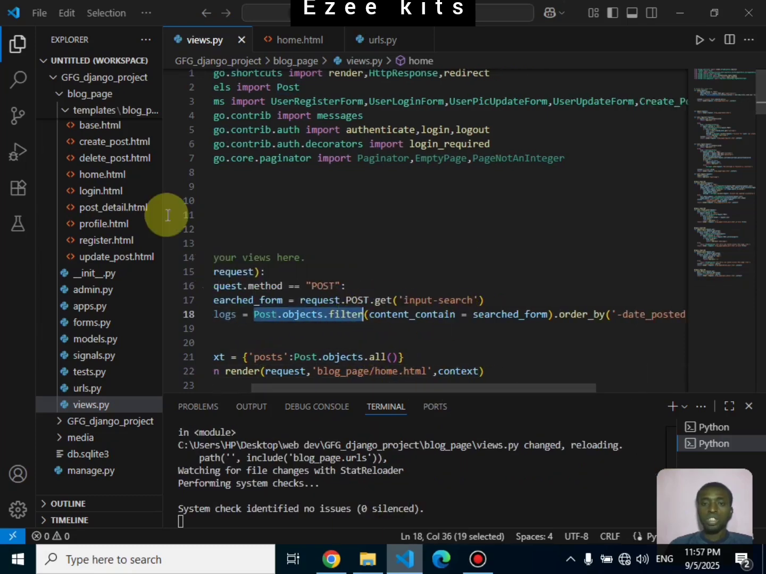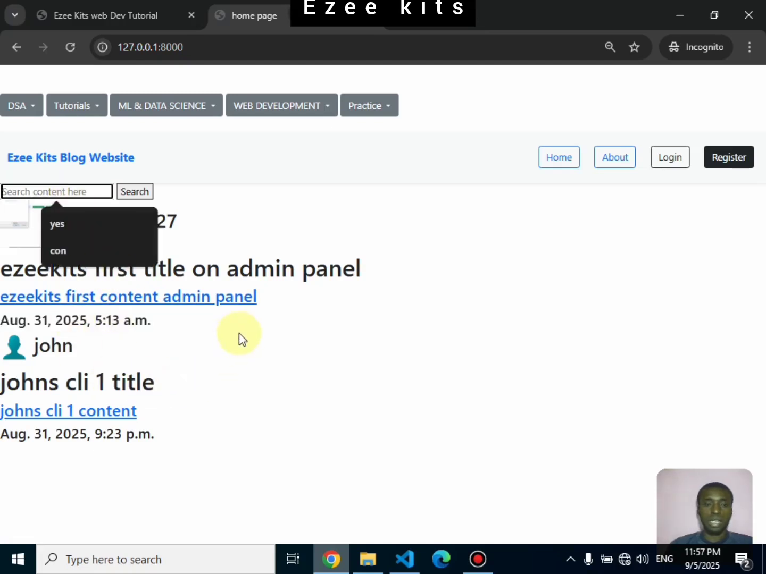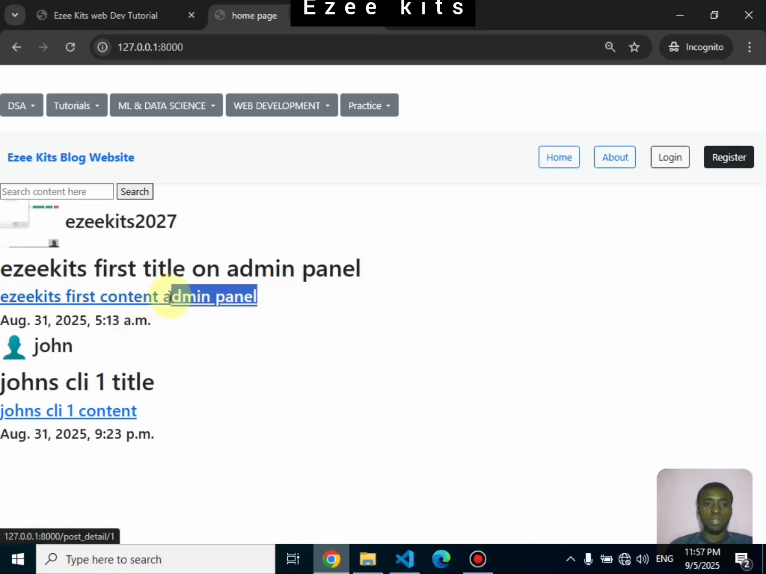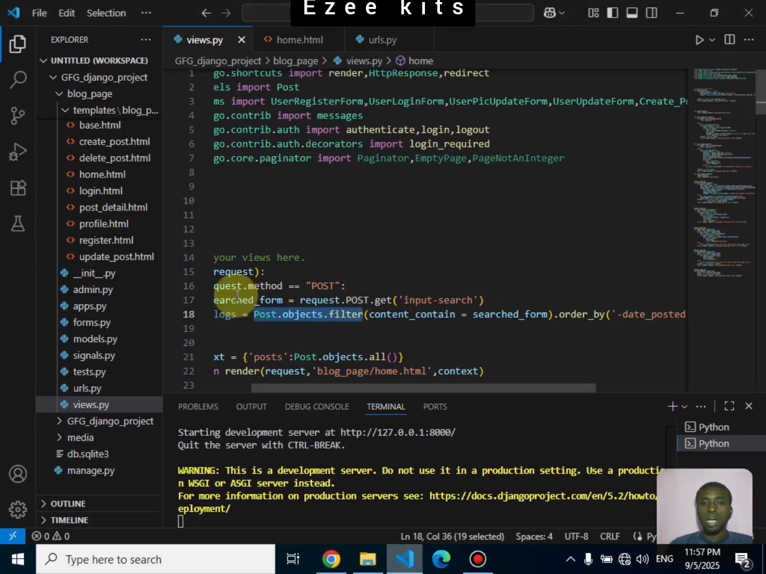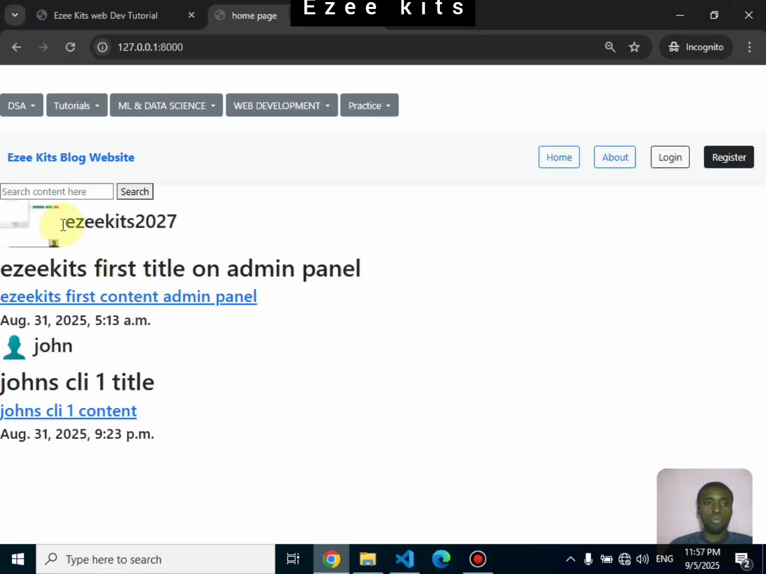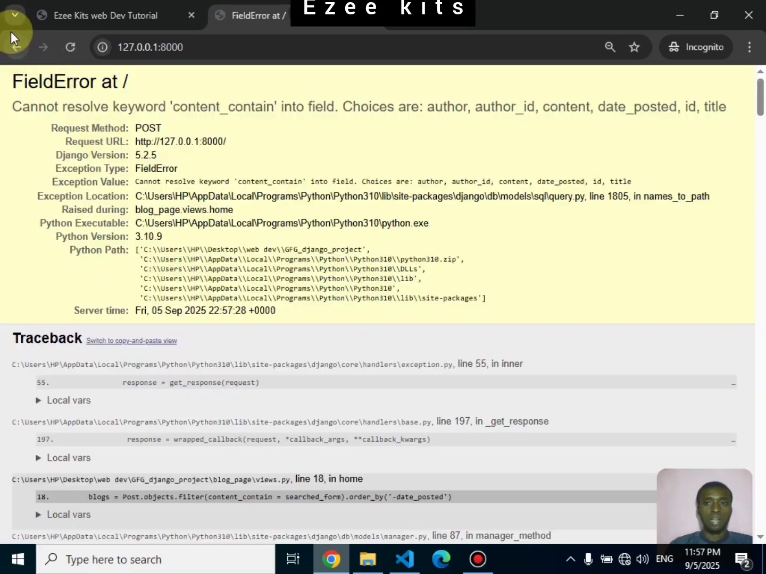Then when we enter a search, let's say I'm interested in content that has admin panel in it. So when we search, maybe we should put in admin panel here and then hit search. I know I'm going to get an error here.